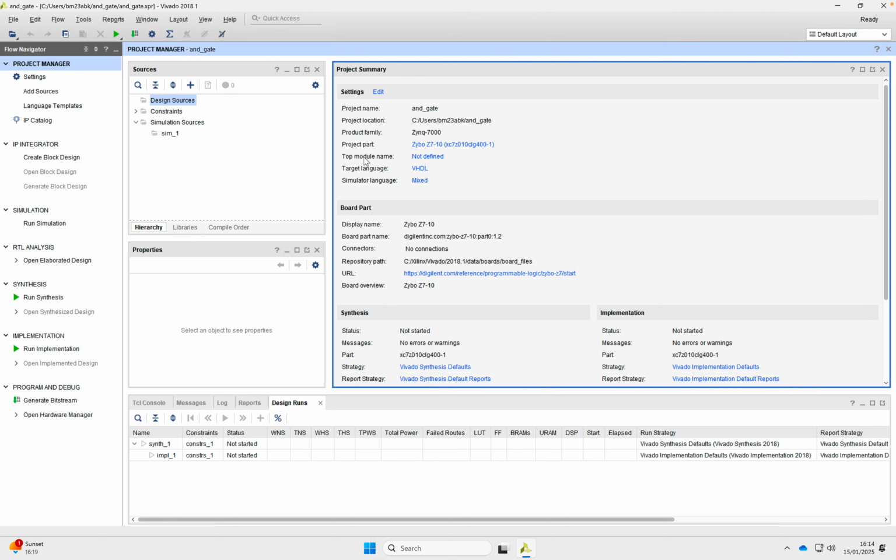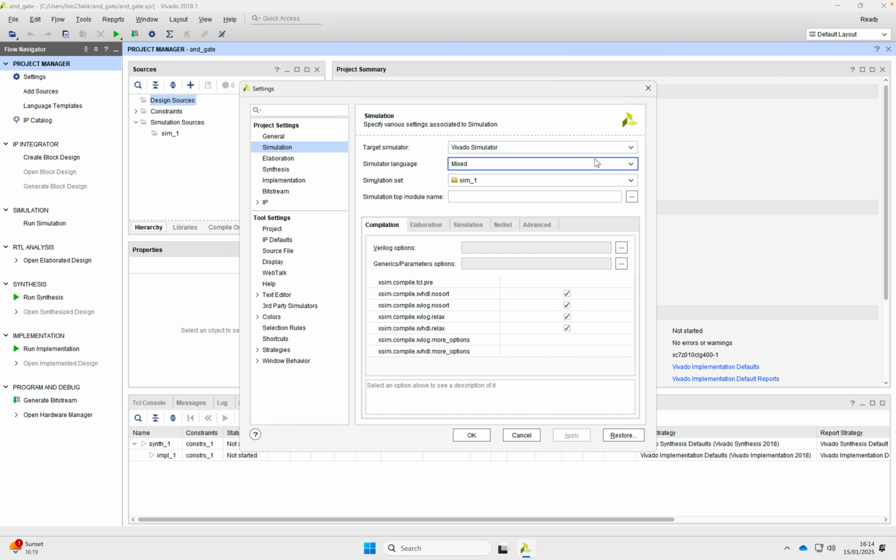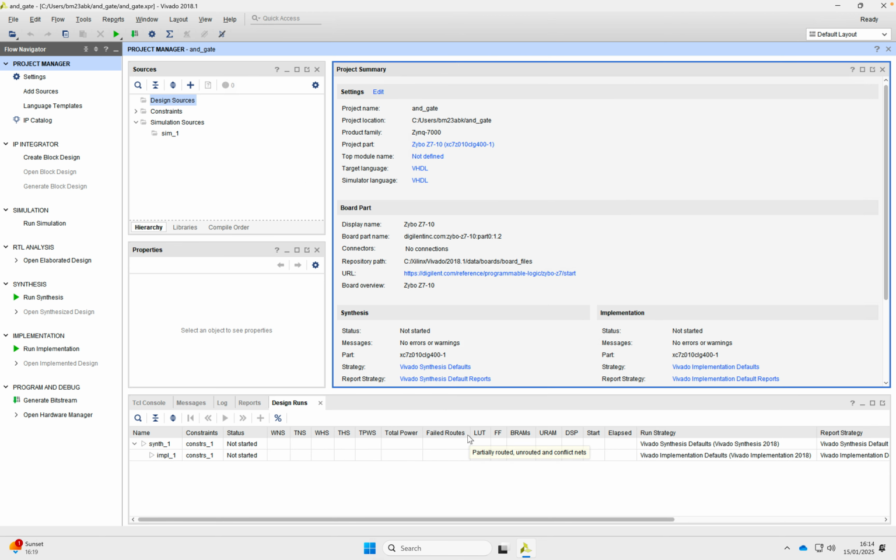So our top module name is not defined. The target language is VHDL. The simulator language, we can put VHDL. Apply. Okay. Now we have a project name, we have a project location, we have the product family, the project part, which is the specific name of the hardware which we are using. The target language is VHDL and the simulator language is VHDL.